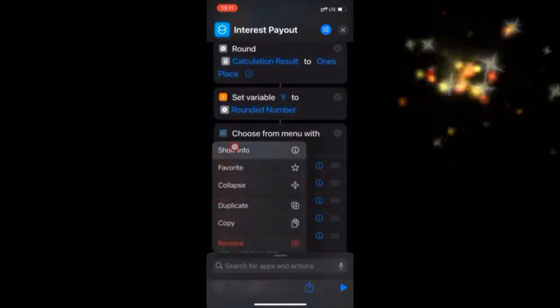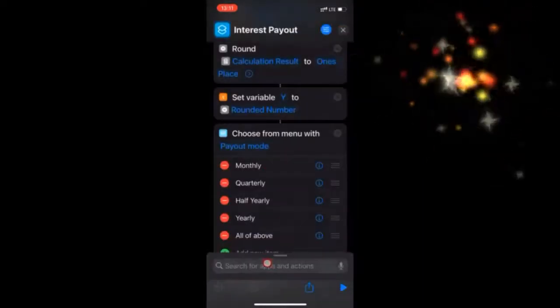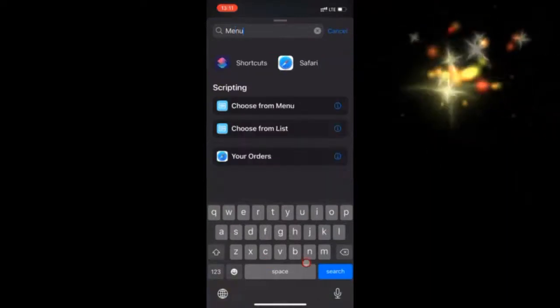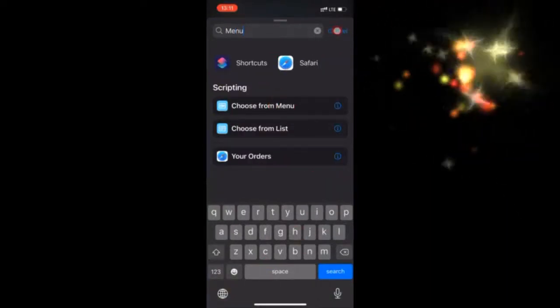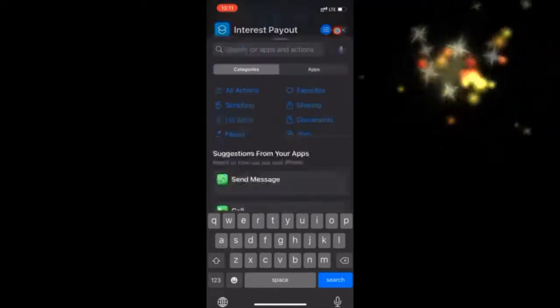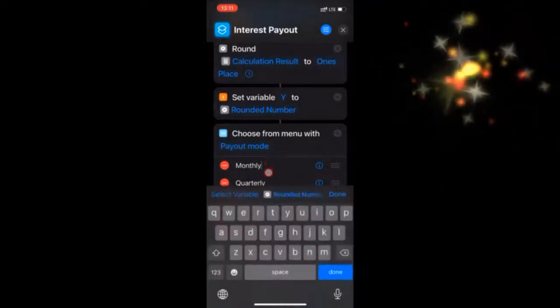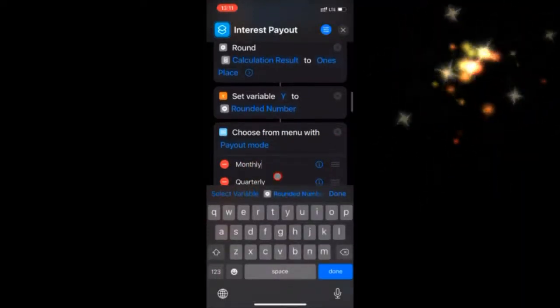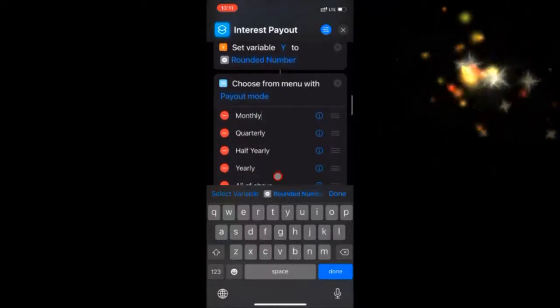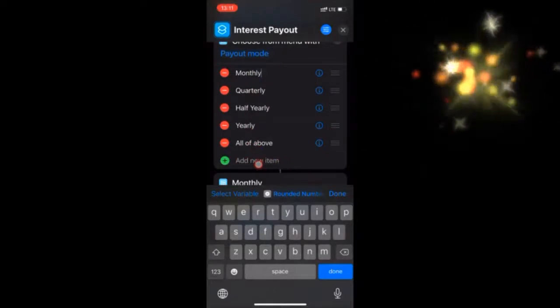So I'm using this option of choose from menu in order to provide the menu option to the user. You can get that by using the choose from menu task. You can just type in menu in the search action, where you can add the menu items. Here it's monthly, quarterly, half yearly, yearly, and then all of the above. So there are 5 items.